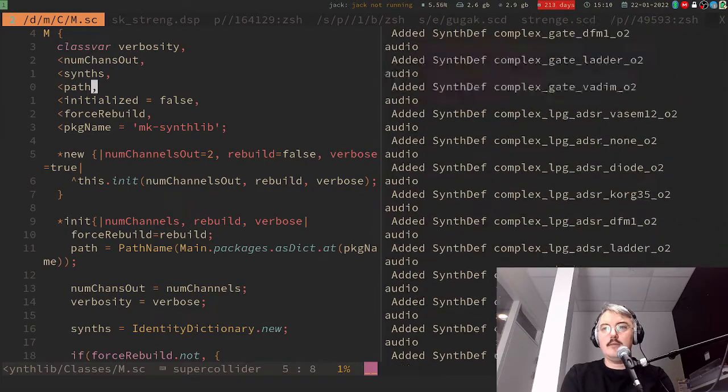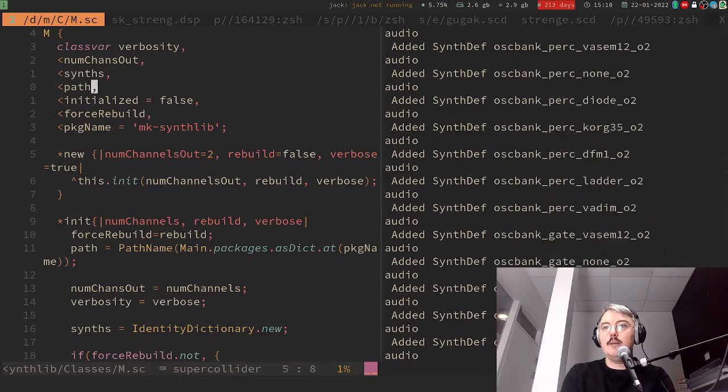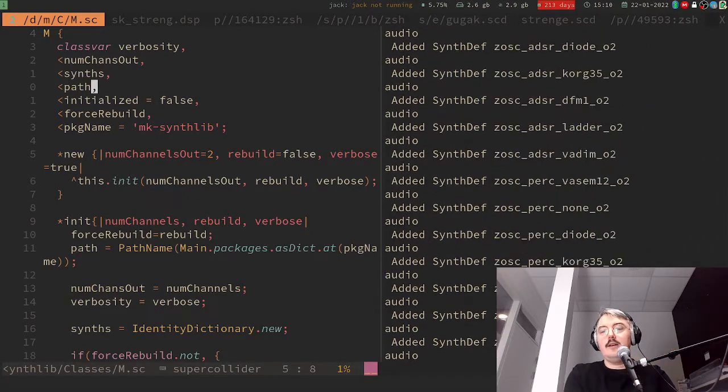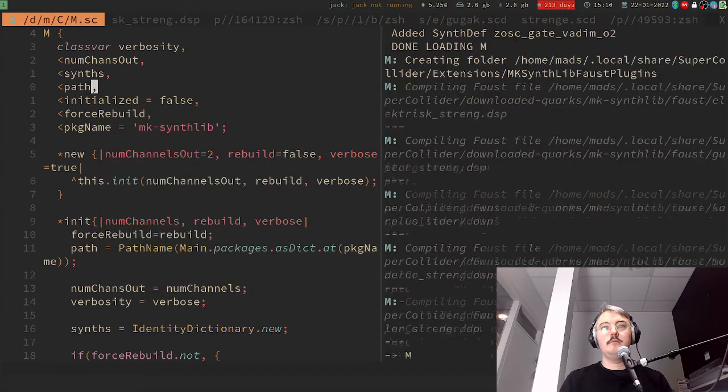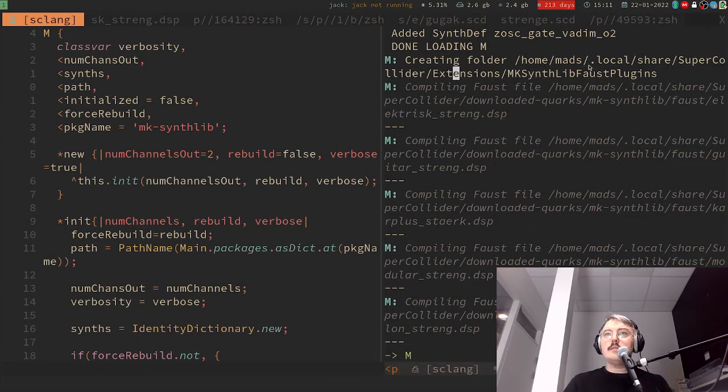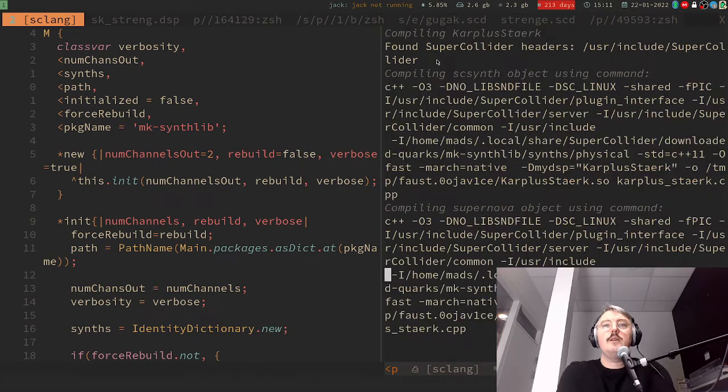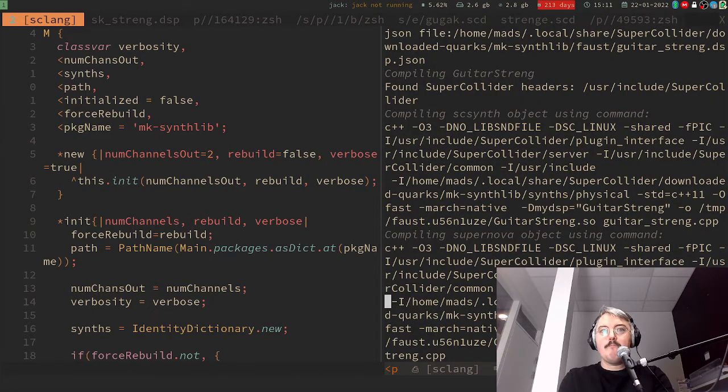And now it's not taking a huge amount of time because it's only creating stereo versions of all of the synths. But it's also got the capability of creating high order ambisonic versions, and those guys are heavy. Okay. See? Compiling. See, it's creating the folder in the extensions. Mco synthlib Faust plugins. Looks pretty good. Let's see how it's gonna like this.